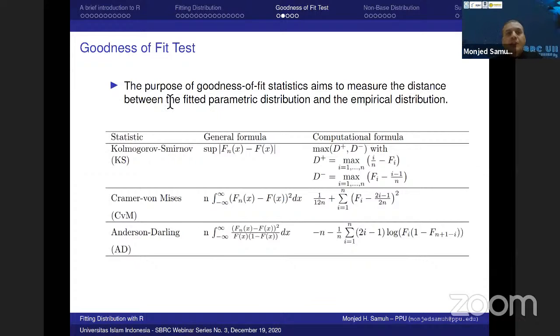The purpose of these test statistics is to measure the distance between the empirical distribution and the parametric or the theoretical distribution. If you look at the formula of each statistic, you see it is the difference between the empirical distribution and the theoretical one. They calculate the distance in different ways. So these are the well-known statistics to see how far the empirical distribution is from the theoretical one.